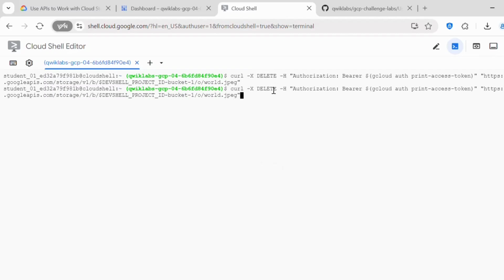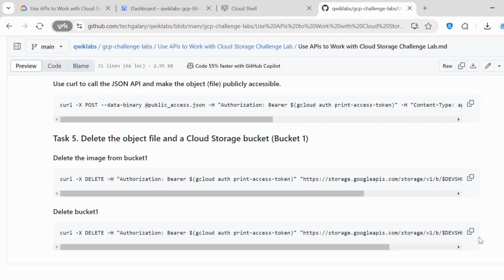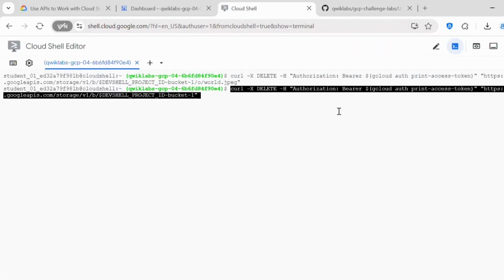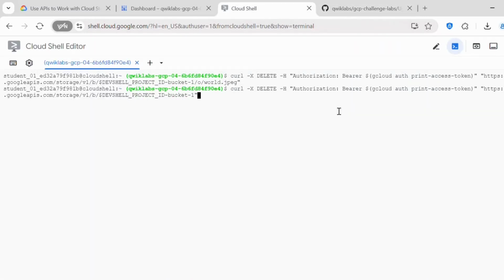So previous command we were passing it as curl -X POST, which means we were creating an object on the storage bucket. When we pass this delete flag, it will delete that object. Post that, you can copy this and delete this bucket. So here we are passing the bucket name. So now this is complete.